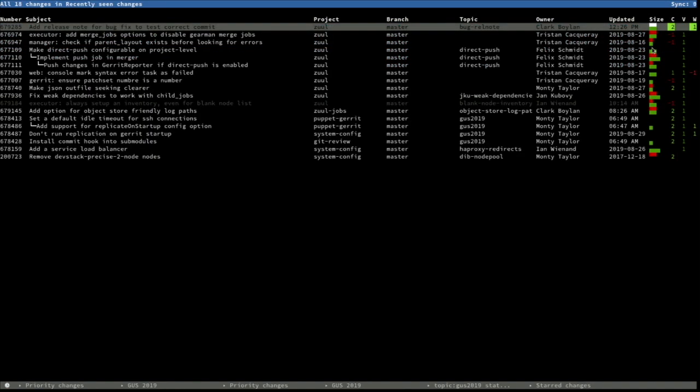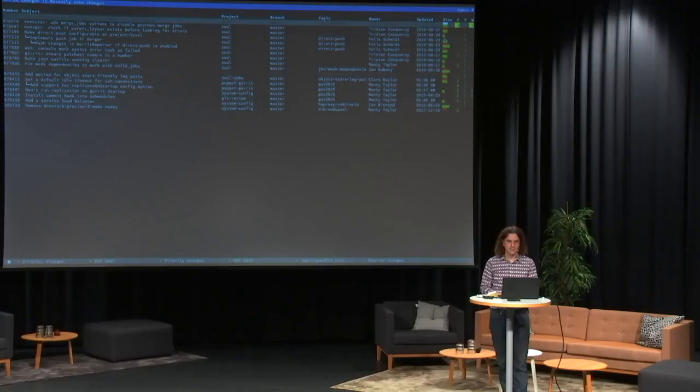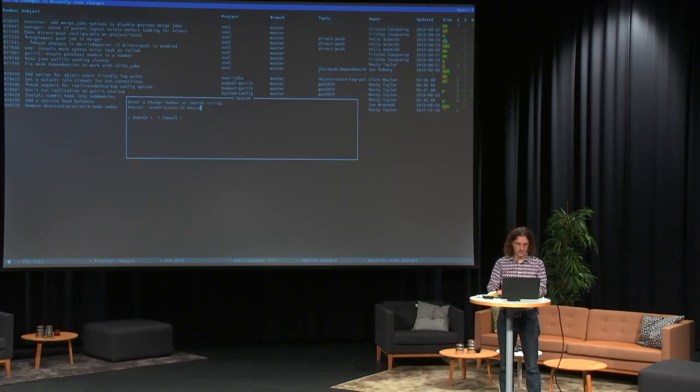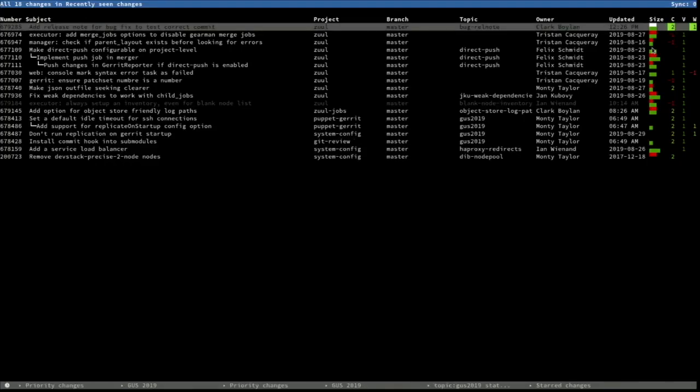Here's something that I was able to do with Gertty, which I don't know how difficult it would be to do with Gerrit itself. This is recently seen changes. So every time you open up a change in Gertty, it updates a timestamp. And so what I can do here is it's currently showing me every change that I've looked at in the past 24 hours. So when you start switching around between changes a lot and you're like, I know I just had a tab open with something, this helps you find it.